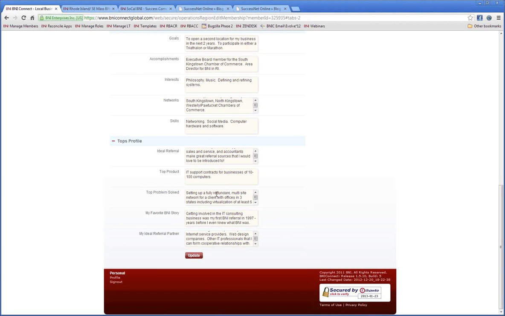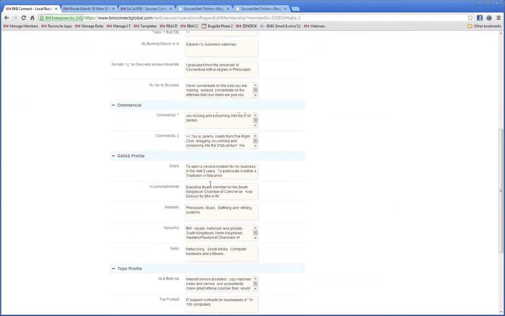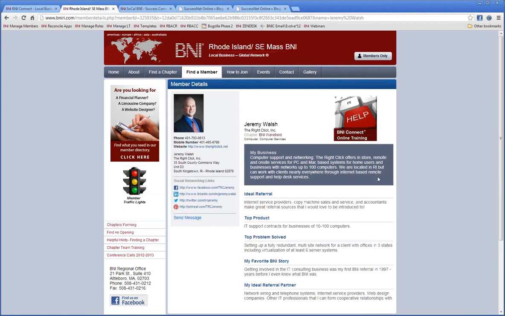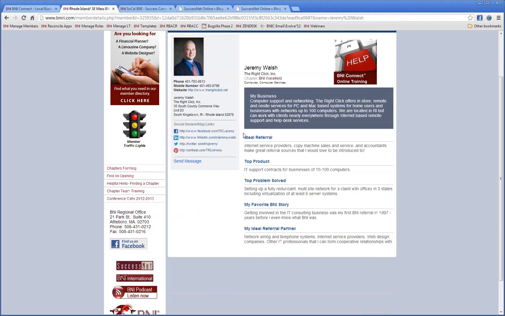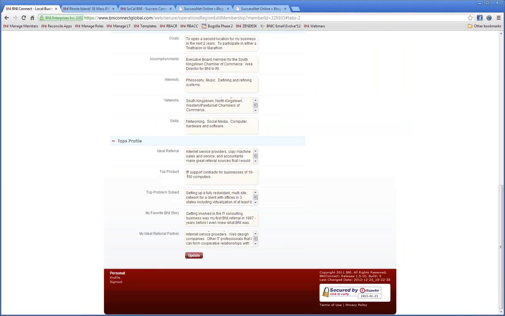And finally, the TOPS profile. Now, if I was filling this out for the first time, seems like it might be an overwhelming task. Do the TOPS first. And the reason I say that is because this is what appears. This right here, the ideal referral, top product, top problem solved, that information here is the TOPS profile. Fill out the TOPS profile first, save it, and get that information up onto the public so that Google's finding it. People out there that are past members, people out there that are just looking for referrals online or people to refer business to, it will be up there first.